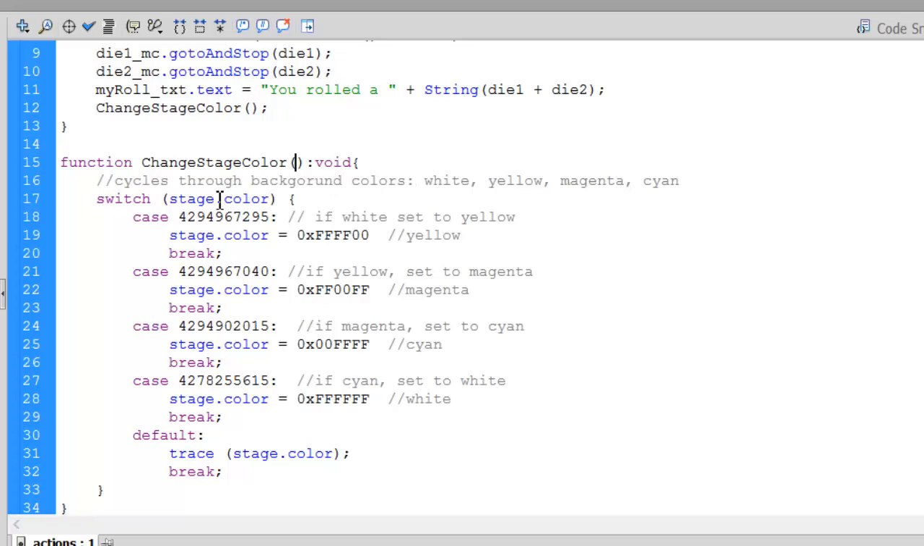I'm using a switch statement to look at whatever the color of the stage is, and if it's white, I'm going to change it to yellow. If it's yellow, I'm going to change it to magenta. If it's magenta, I'm going to change it to cyan, and if it's cyan, I'm going to change it back to white. So we'll cycle through those 4 colors. That's all this function does.